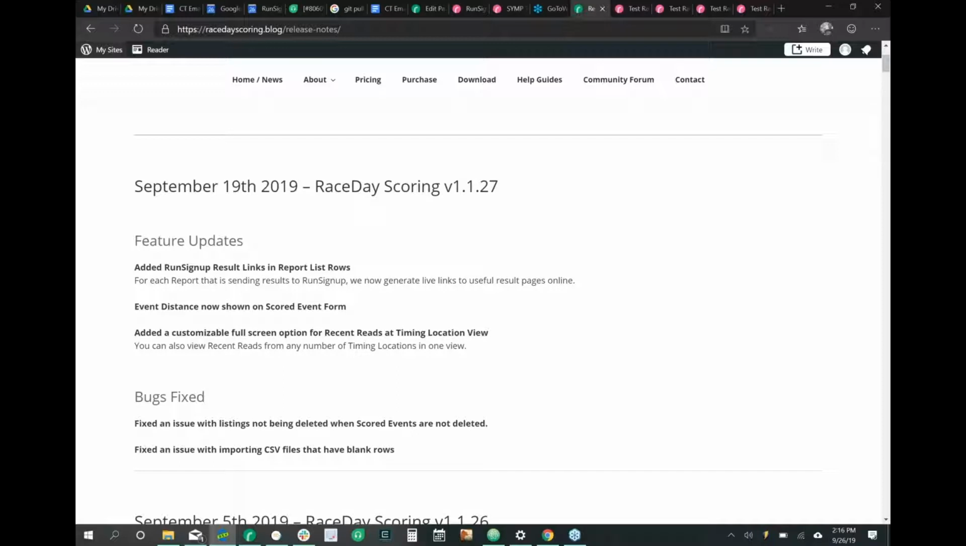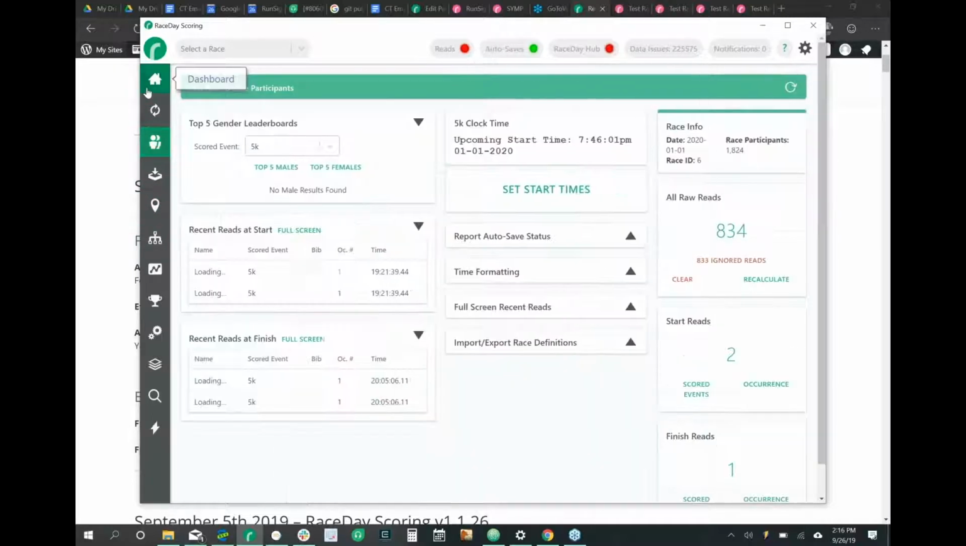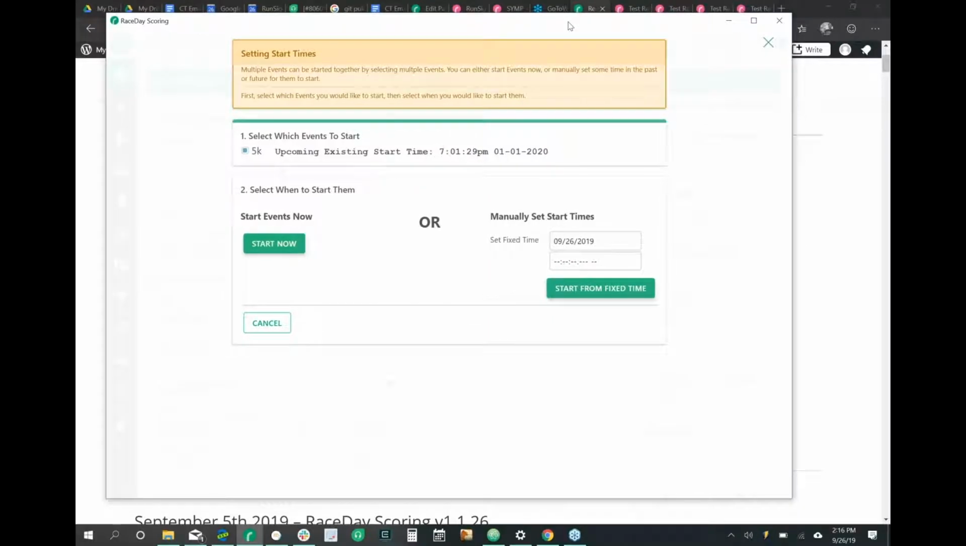We're going to be able to support wave offsets or corrals for different starts. Right now, you can only have separate starts for each scored event you have. So here I have like 5K or 10K or 15K or whatever. In the future, we're going to allow you to set up corrals, which are like groups of participants. You can set them up on events or age groups or anything you want.